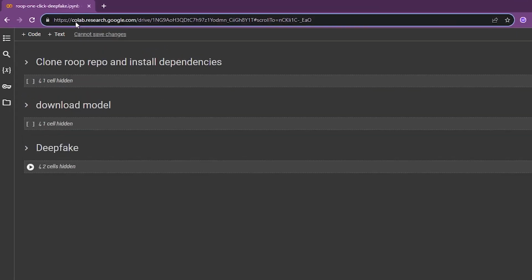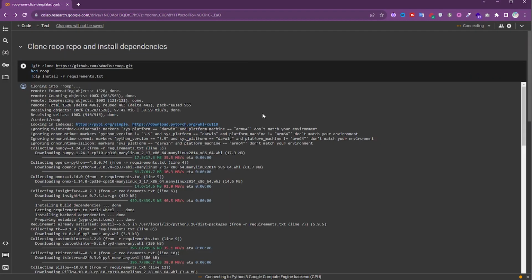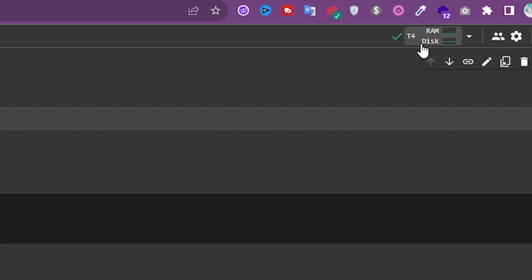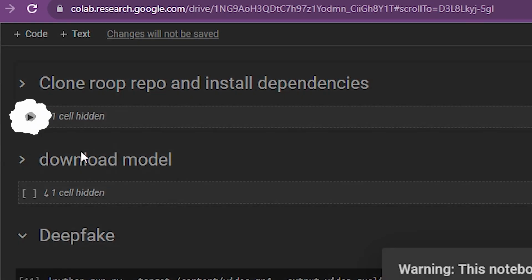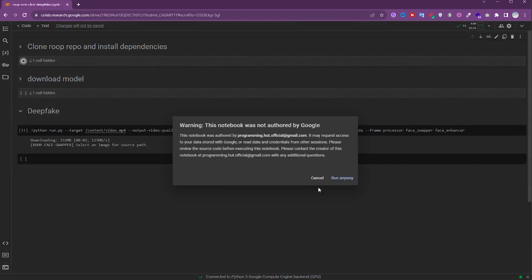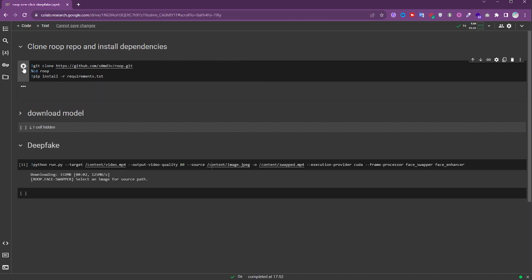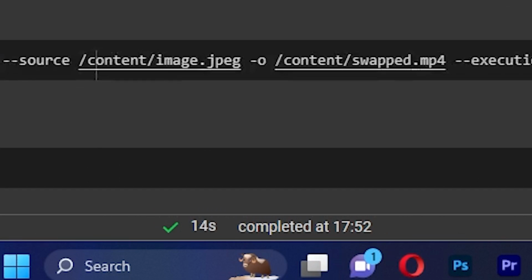I have provided the link to this page in the video's description. Click on it to open this page. Wait for the connection to establish, indicated by a green tick. Then click on this Run button. You don't need to go into details, just follow my instructions. There was an error. I'll try again. It does all the work itself. It took me just 14 seconds.